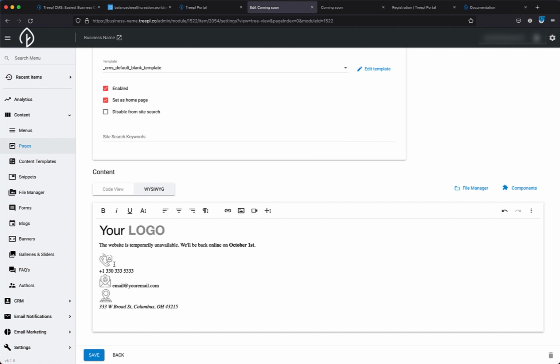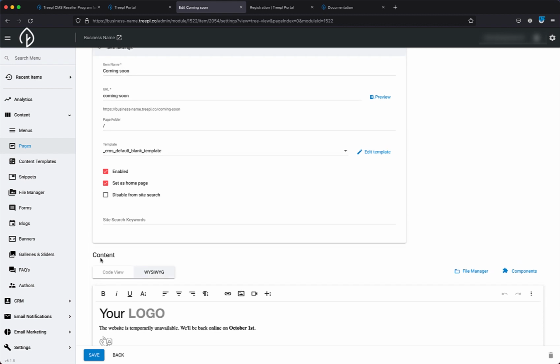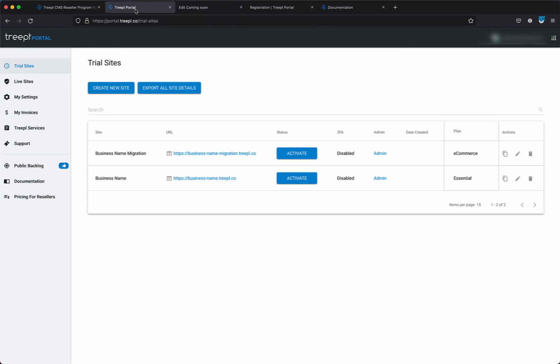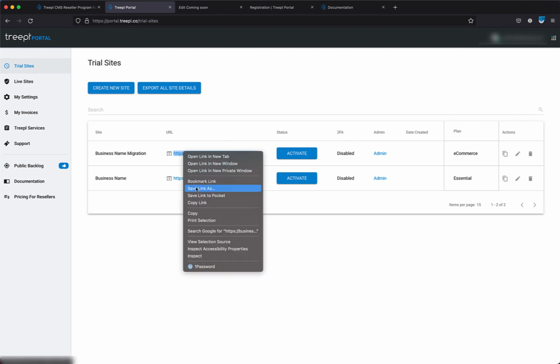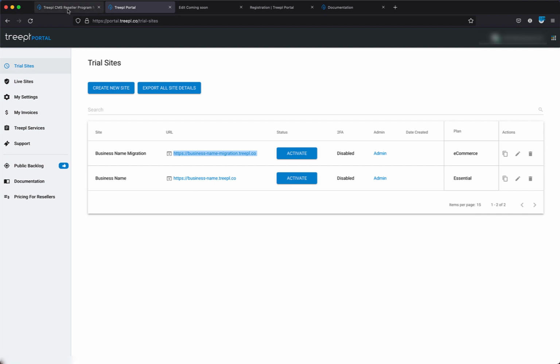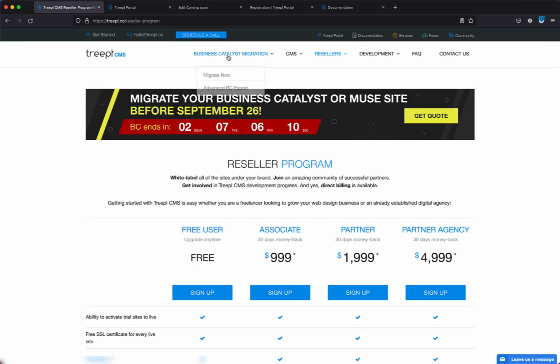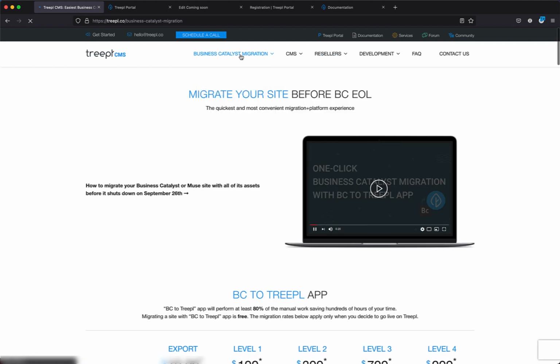At this stage, we don't want to get too bogged down with the Coming Soon page. Hopefully that's going to be temporary, and we want to get back to our migration as that's most pressing at this time. And this site will be ready to come back to in a little while. So we're going to head back to our portal where our site for the migration is likely ready. And we want to grab the URL listed here. So I'm going to select that and right click and choose copy. And then we're going to head back to the Triple CMS website and go to Business Catalyst Migration.